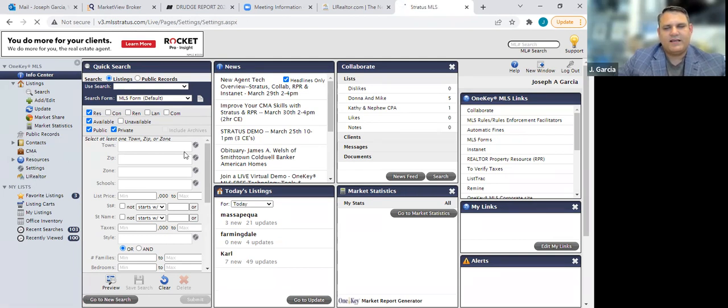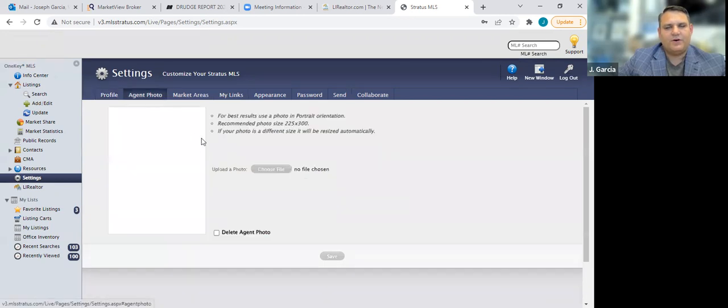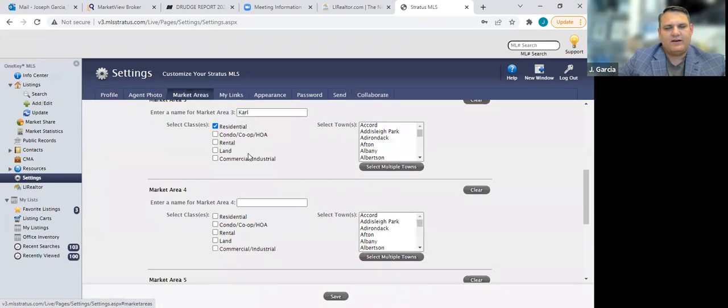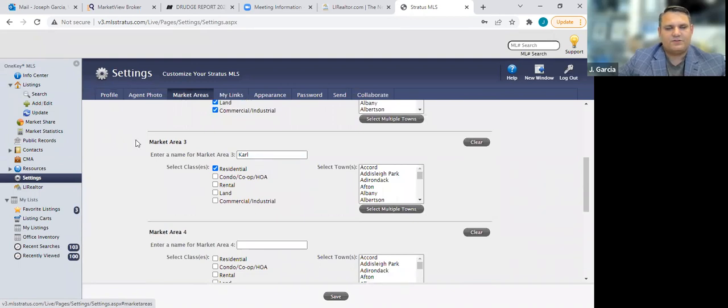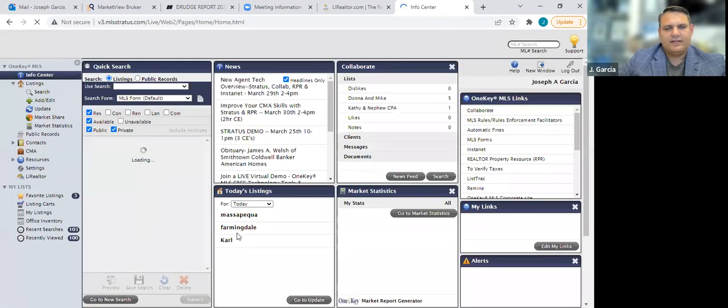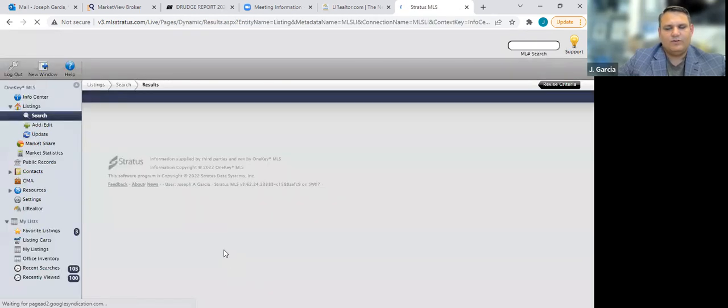Settings, if you click on settings, you can again change some of the information on your profile. So your profile, make sure the websites are right, phone numbers, agent photo, make sure you have a good photo there. Market areas, you could change so that on your screen, if you notice, Master Farmingdale and Carl, that was a search I was doing for a buyer. When I click on here, they show up under today's listing, so I can quickly see everything in Farmingdale that might have changed today, or new listings that came out.